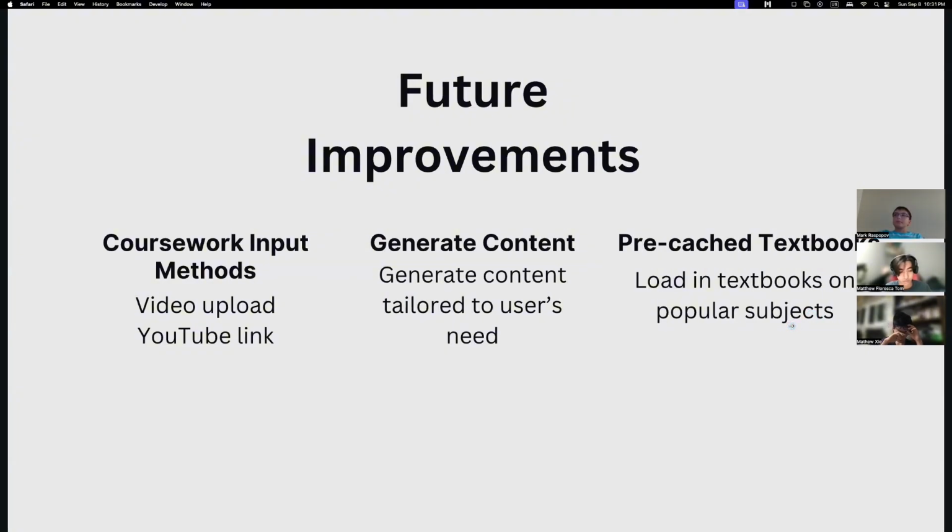Future improvements we can make include coursework input methods, such as uploading videos or a YouTube link. We're also planning on generating content tailored to users' needs. And another one is pre-cached textbooks, which would be the ability to load in textbooks on popular subjects.